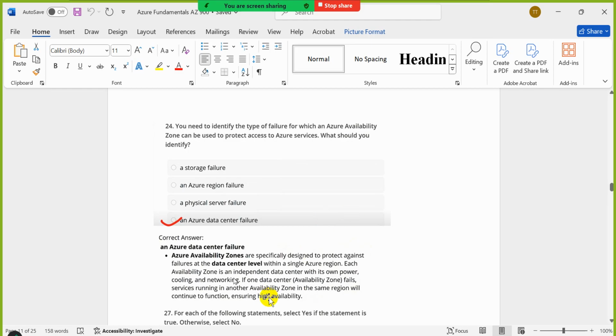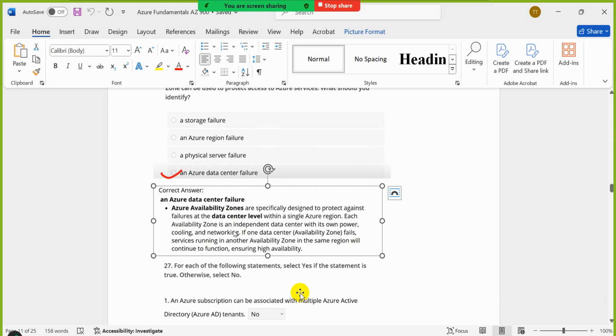If one data center availability zone fails, services running in another availability zone in the same region will continue to function, ensuring high availability. Read this again, it is very important in the interview also. They'll ask you what is the availability zone and how it is designed. It runs independently, not only the resources but the hardware also: power, cooling, and networking. Everything is isolated.